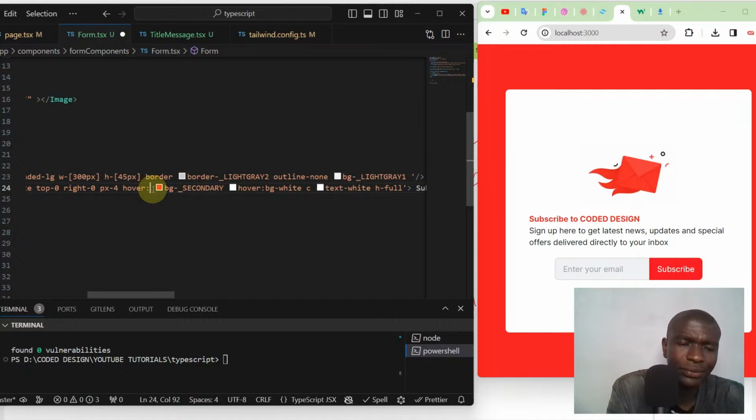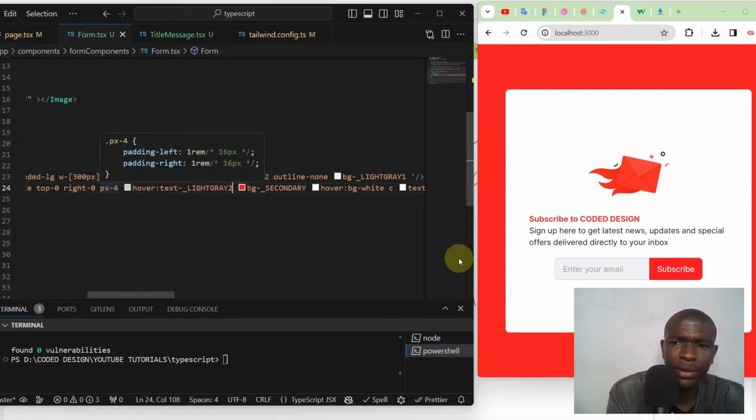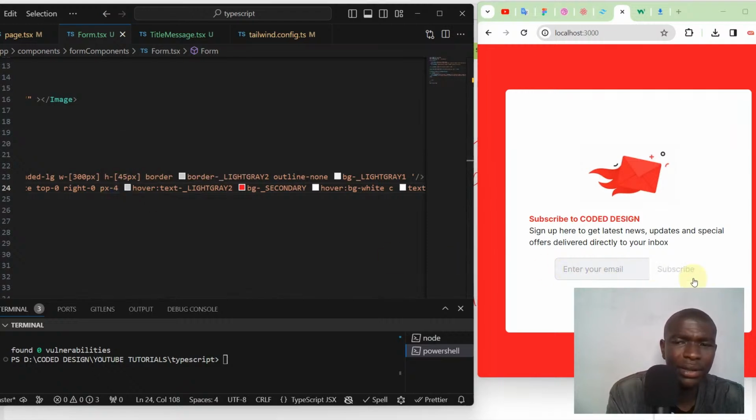On hover, text underscore light gray too. That's what I want. Not really, not light gray too. My apologies. I want this gray secondary. 100%, as you can see.